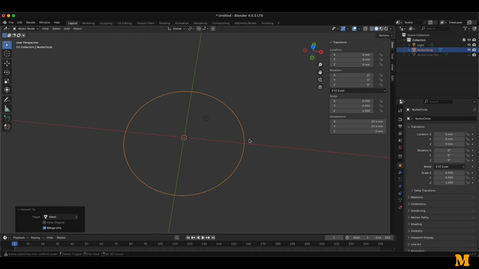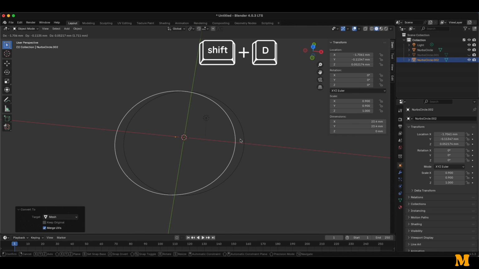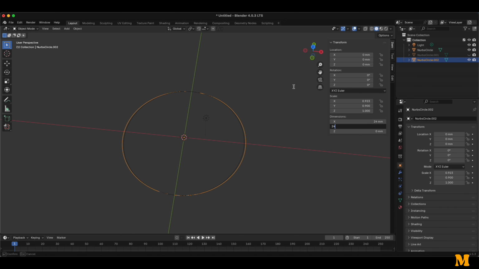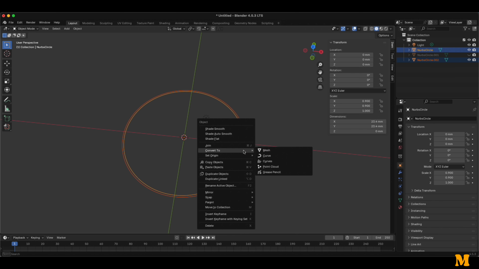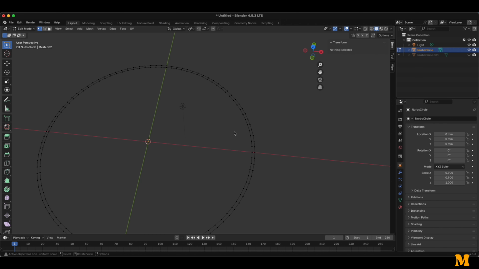Yes, then we duplicate it. Shift and D. We click escape and let's make it again 24 millimeters and 24 millimeters here. Okay, then you have to click Shift, so you click both of them, right click on the mouse, join. We go to the edit mode again.